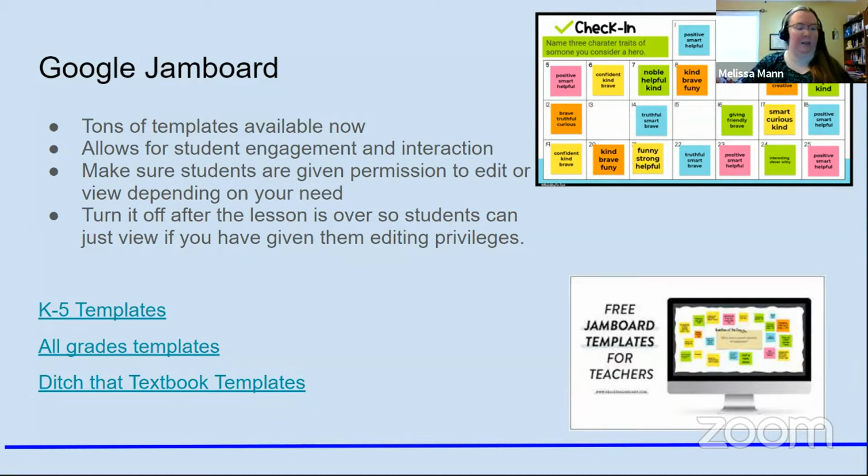Before any tech tool, and I should have said this, go over expectations with your kids. These students didn't have you last year. They had you this year. Go back over it again. Lay down the law of what technology is going to look like this year. And if you give them editing privileges, turn it off afterwards so that they can just view, because otherwise they'll go back in and edit things and move around.